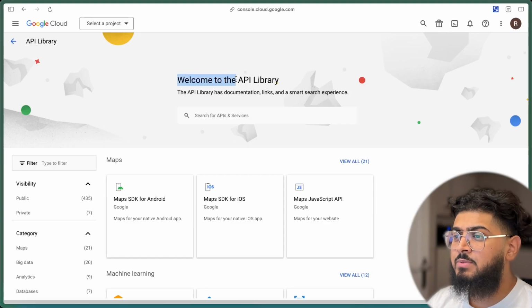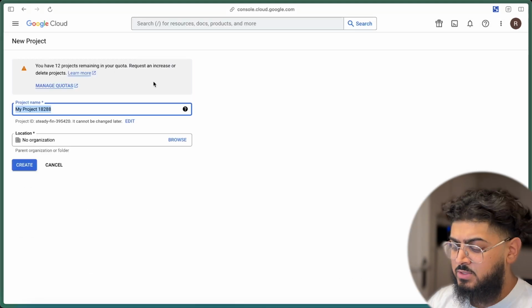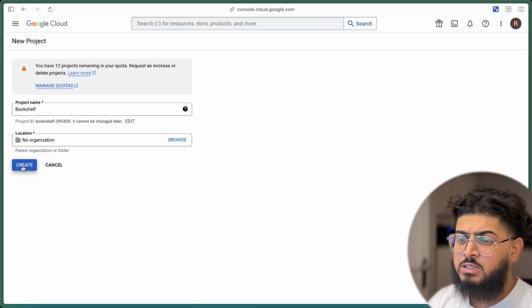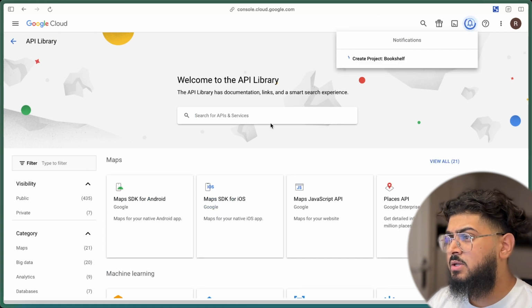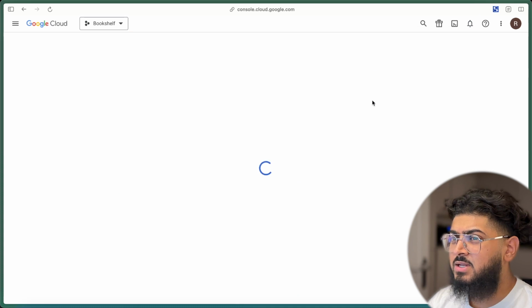So to get started with the Google Books API, we're going to head over to the Google Cloud API Library. And in here, the first thing we want to do is create a project. Just going to click on Create New Project. And I'm going to give this a name of Bookshelf and click Create. So now it's creating that Bookshelf project for me. And once that's done, we can go ahead and select that project.